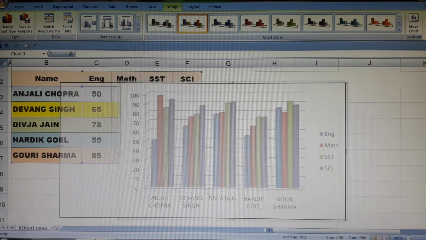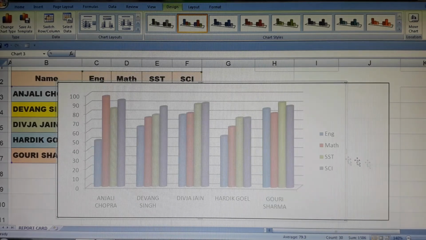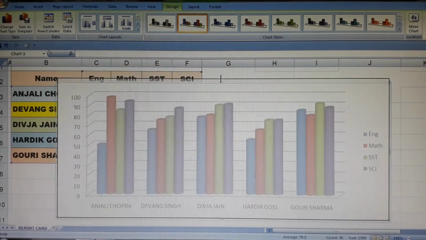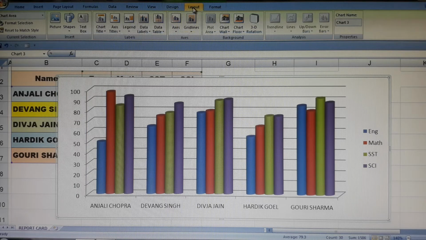Now you will get a chart based on this worksheet. Let me increase the size of the chart here. Though you have created the chart, it is still incomplete because you need to add some of the components of the chart. Until you add the components, your chart remains incomplete. If you want to add the components of the chart, you have to go to the layout tab.